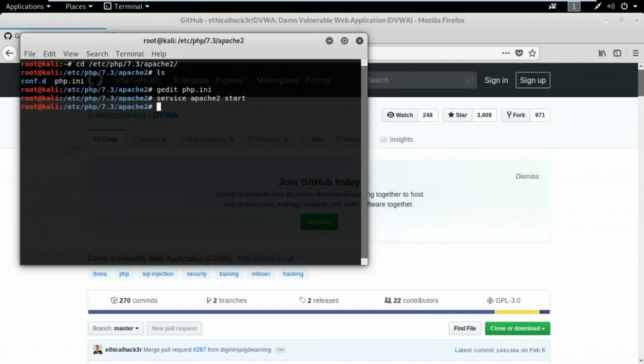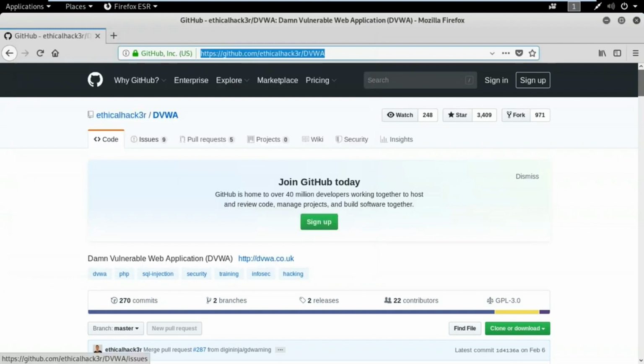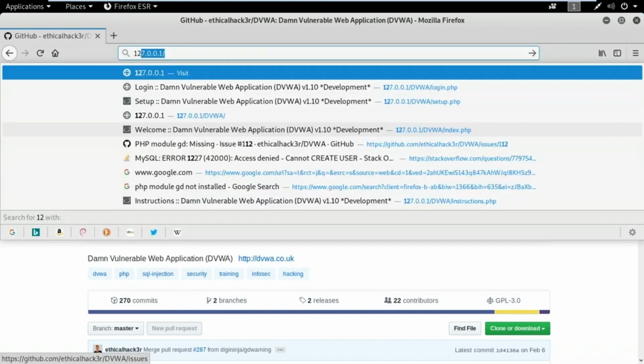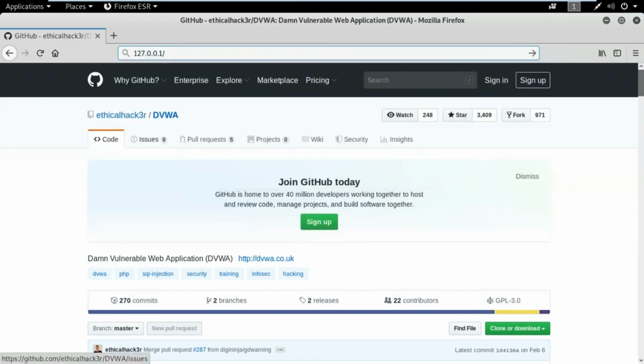Now let's open the browser and access this web application. To do this, I'll type 127.0.0.1 because this is where I'm running the web application on my local server. And the name of the directory, that is DVWA. I'll click the enter button.